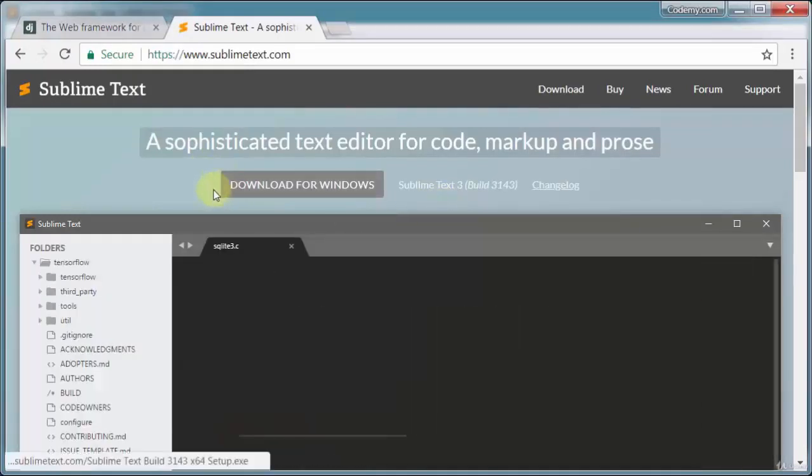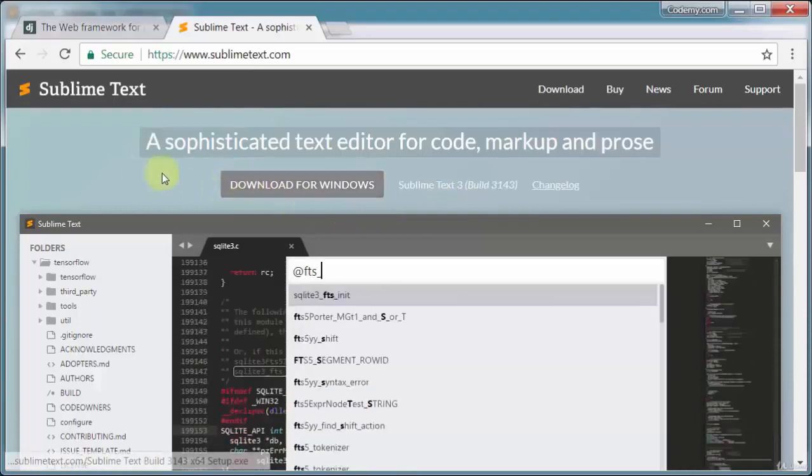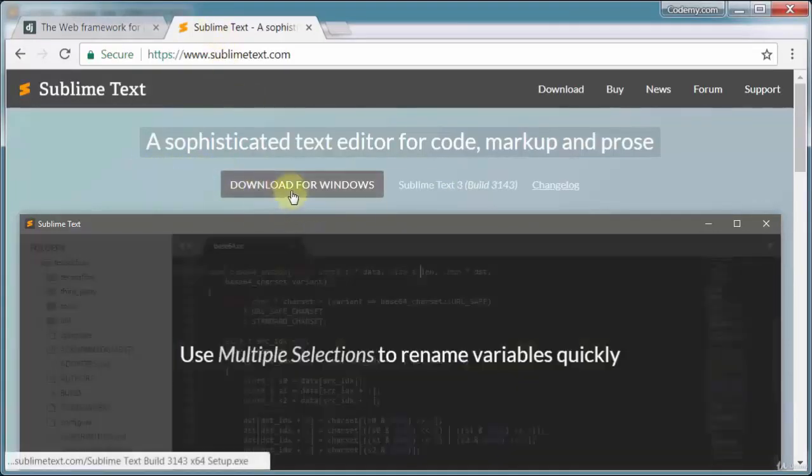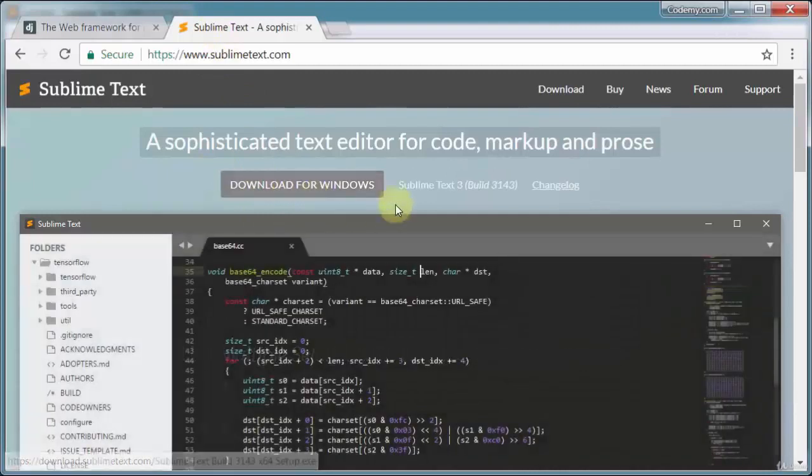There you go. So I'm on a Windows machine. It figures that out automatically, and it shows me this little button right on the main website to download for Windows. If you're on a Mac or Linux, you're going to get a button that says download for Mac or Linux, I imagine. So whatever operating system you're on, go ahead and click download.